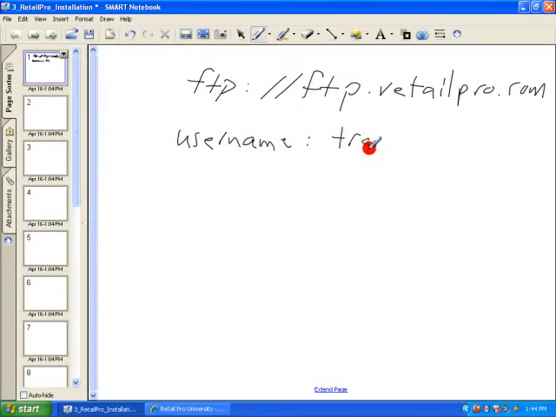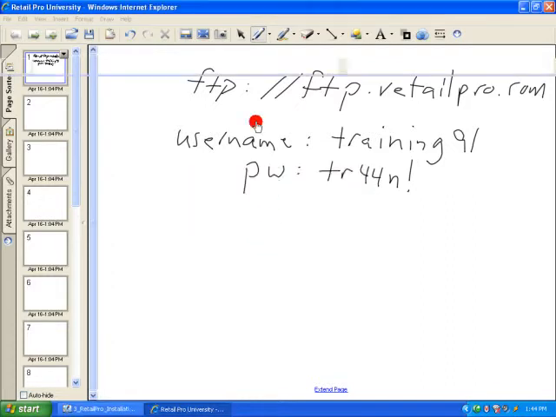So the username is training91 and the password is TR44N exclamation point. Let me go ahead and switch over to my Internet Explorer so I can show you.